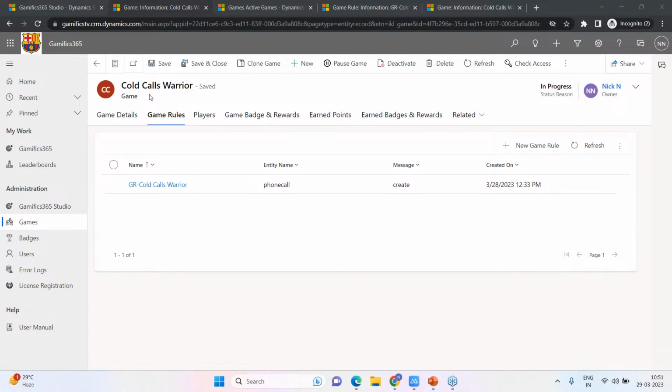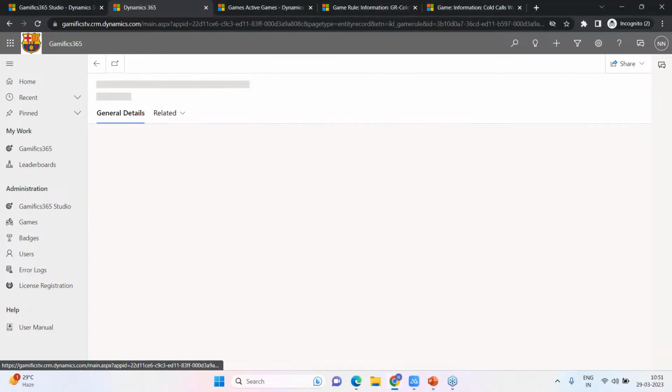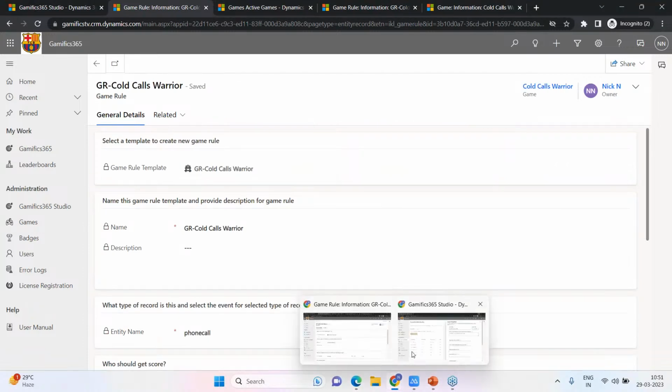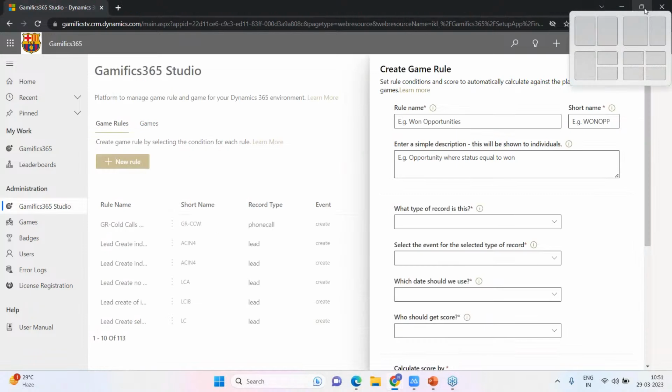Now, what we can do is associate multiple rules for this game, and our solution goes sequentially through all the rules, and whichever rule satisfies the condition, those points will be automatically allocated to that particular player. Now let's talk about the game rules for cold call warriors. Let me just open this rule for you, and I also have kept a blank rule open in a new window.